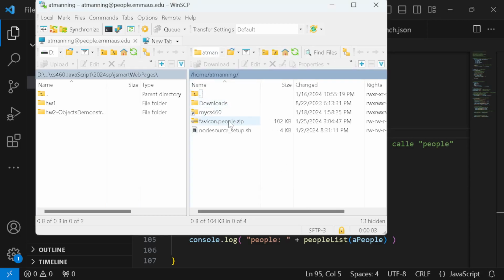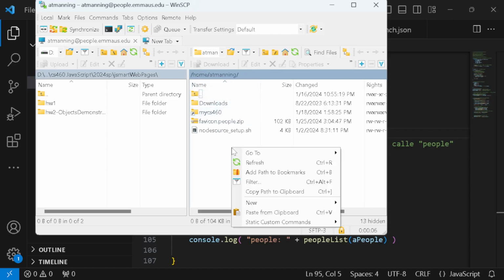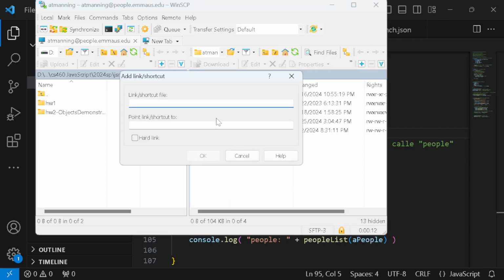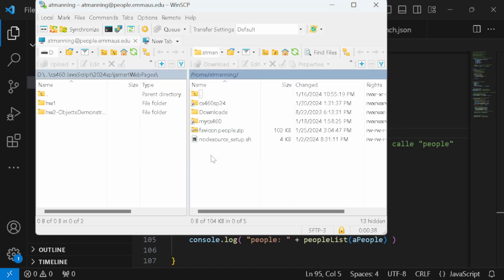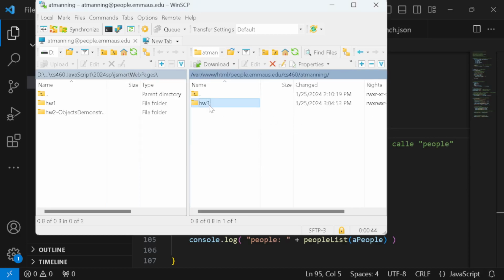No, it doesn't. I don't have a link. I'm going to go ahead and make that link to my web page over there. I'll make a link. I'm going to call it cs460 sp24, and I'm going to point to var www html people.mas.edu cs460 AT Manning. And I don't need to make it a hard link. Click OK. And now when I click on that, there it takes me to it. And there's my homework 3.